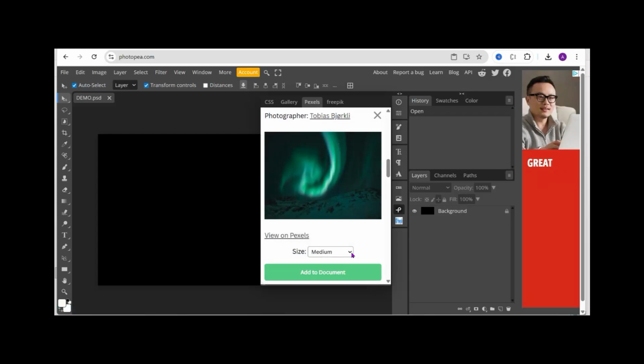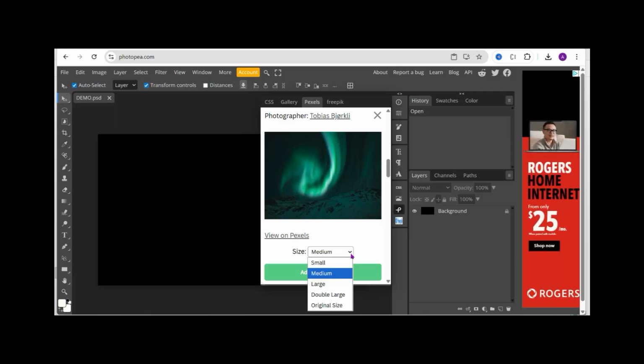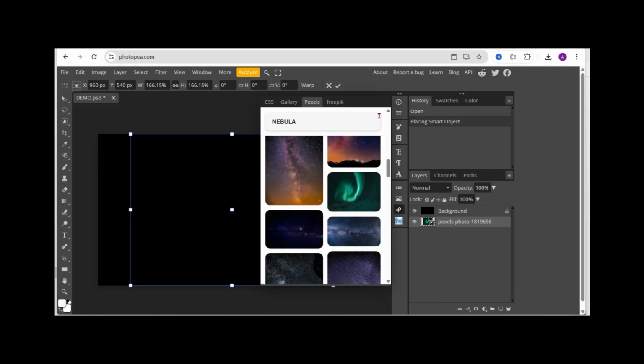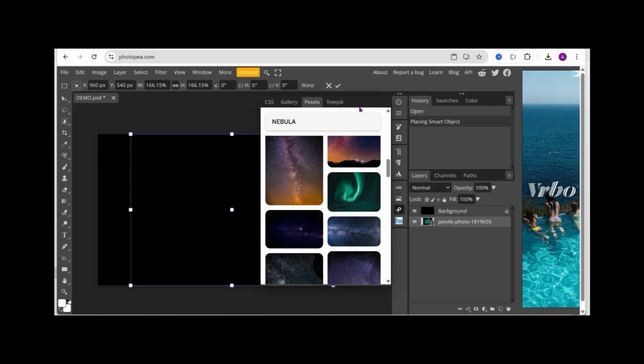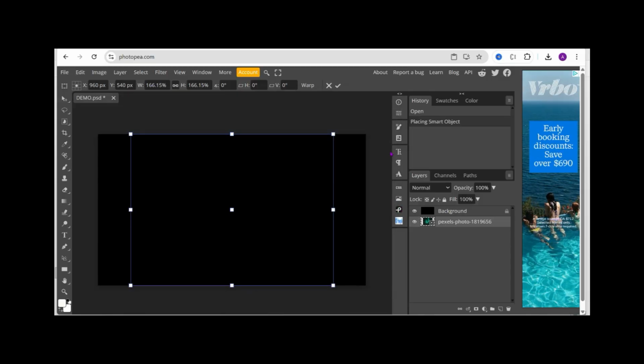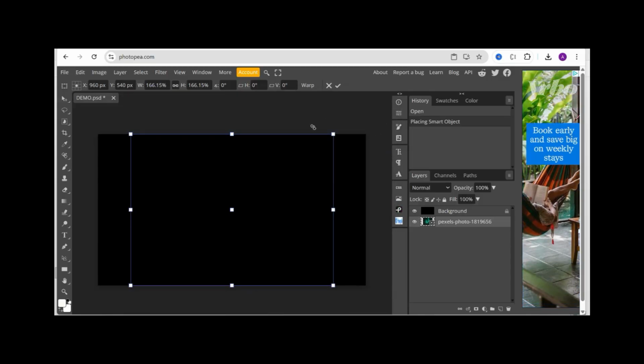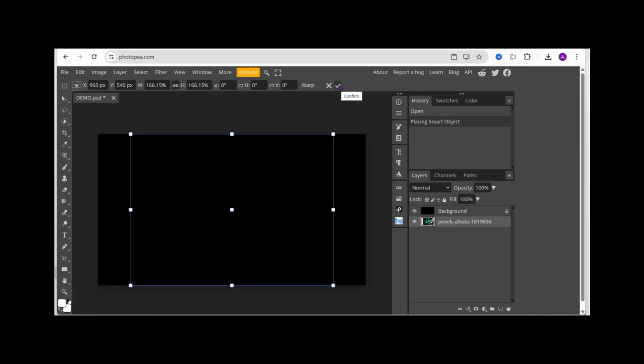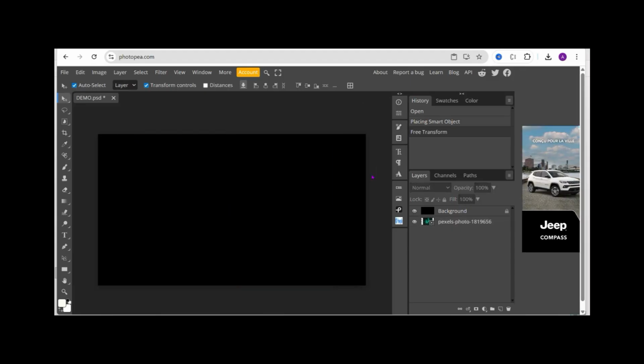So let's try to add it. You press over here, we're gonna select large, and we're gonna add to the document. And you see that it's gonna appear there. You're gonna press on the X. Now we have this window that is annoying. There's no X. So remember, press on the sidebar, and that will make it disappear. Once you see it over there, you need to press on confirm here on the check mark. So we're gonna press on confirm, and now you still don't see it.